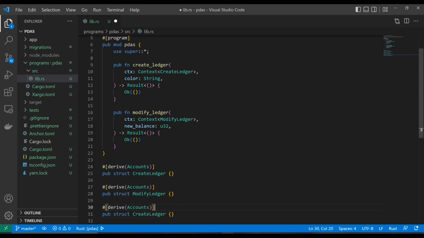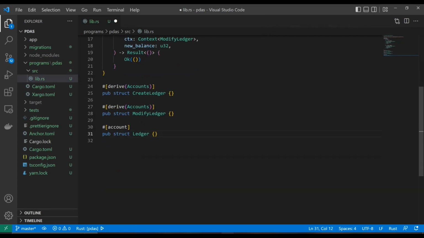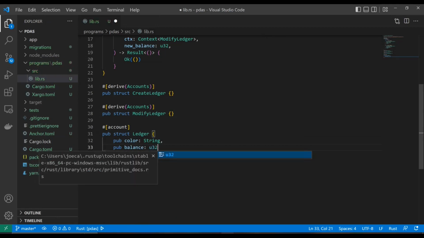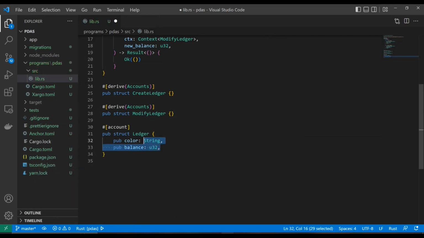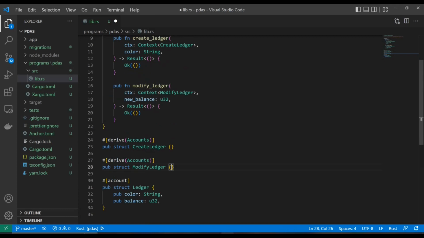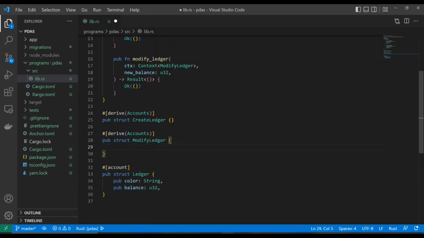And finally, we're going to do our data account, which is just going to be Ledger. This is going to be the one that houses the data that's in our PDA's accounts. For the fields, we're just going to do the color and the balance, right? So this is just the data we're keeping. What color is this corresponding to, and what's the balance? That's it.